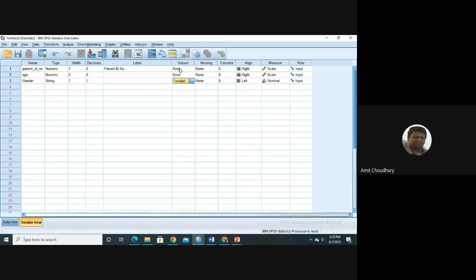Now, someone will have to tell me: I did not declare any values for the first two variables. Should I have done it, or did I commit a mistake, or is this fine? You can type on the chat box. For the first two variables, I did not declare any values. Here on the third variable, I have declared. Did I commit a mistake for the first two? You can write on the chat box.